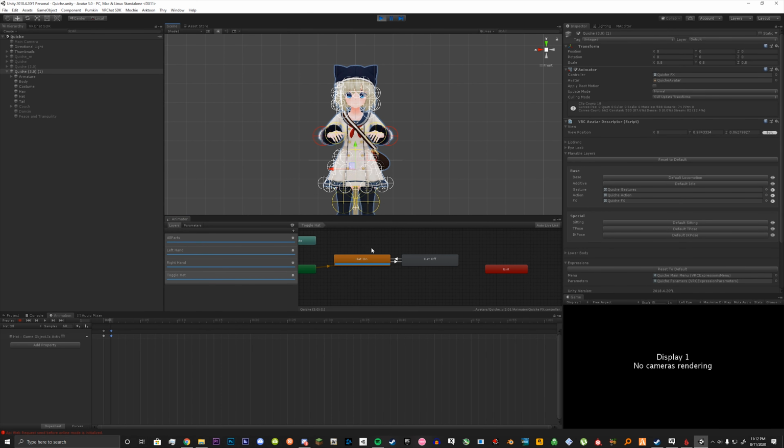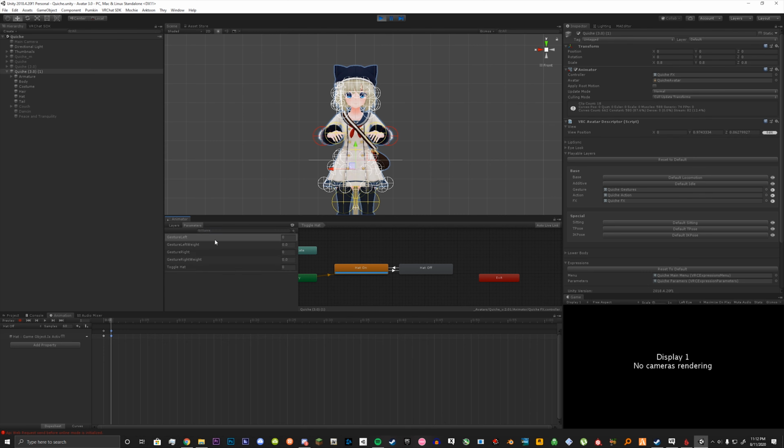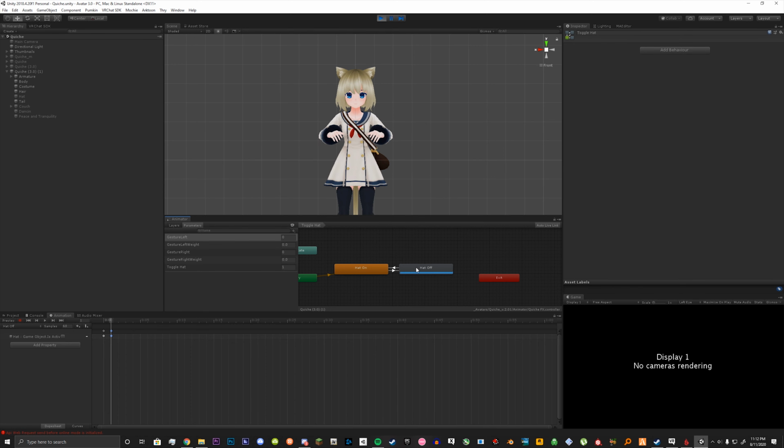Now that we've clicked play, we can see that the entry has made its way to hat on. Now we can change this if we go to our parameter here and set the value to 1. Now that the hat is off, we can set it to 0 and see if it goes back. It does that. Perfect.